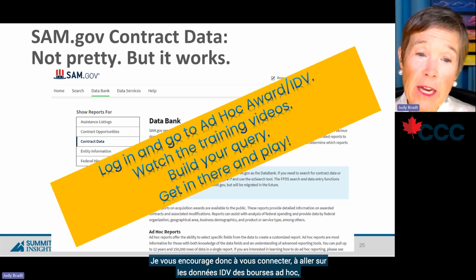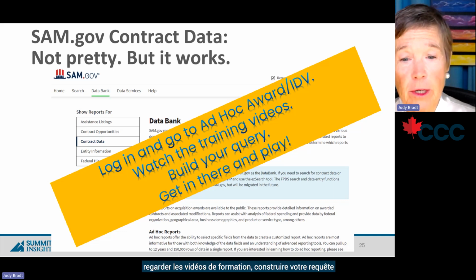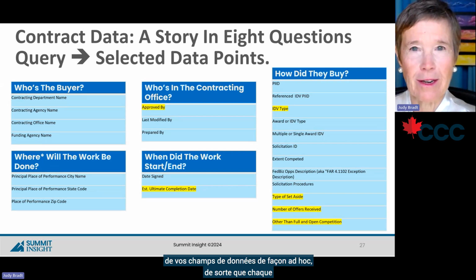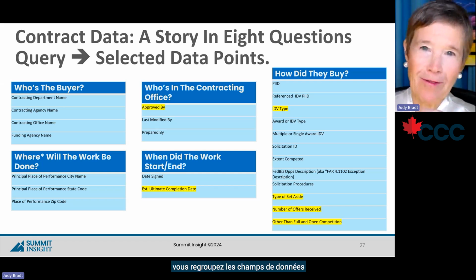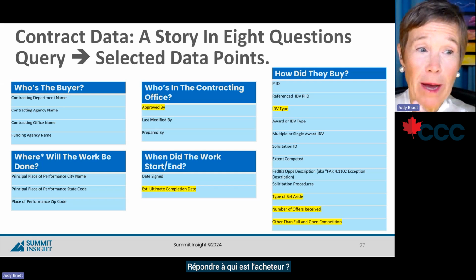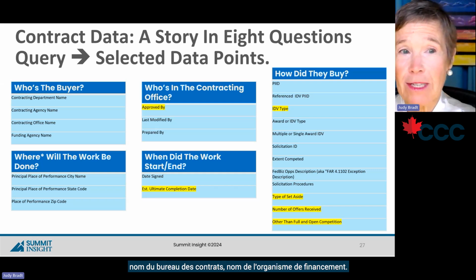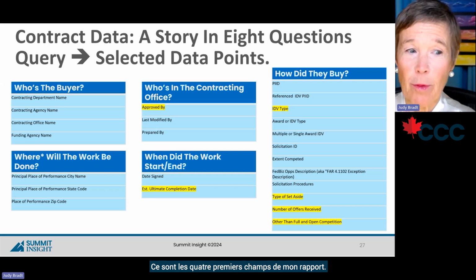So I encourage you to log in, go to ad hoc award IDV data, watch the training videos, build your query. So you want to set up the structure of your data fields in ad hoc so that each of the questions you have, you're grouping together the data fields that answer those questions. Answering who's the buyer, the data fields you'll choose are contracting department name, contracting agency name, contracting office name, funding agency name. Those are the first 4 fields in my report.